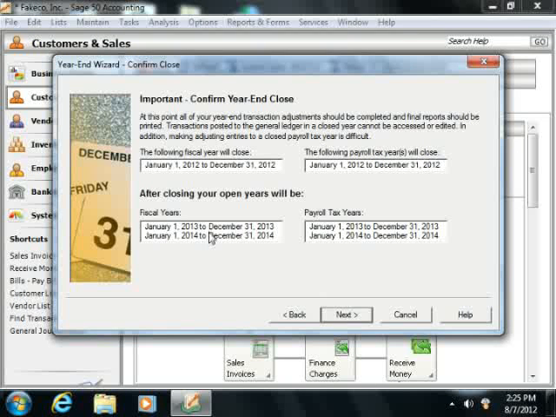The next screen is the Confirm Year and Close screen. This will confirm the years that you will be closing. If you think that any of this is incorrect, you can click the Back button to find the previous screen where you need to make corrections and change the incorrect options. However, if things look correct, just simply click the Next button to continue.